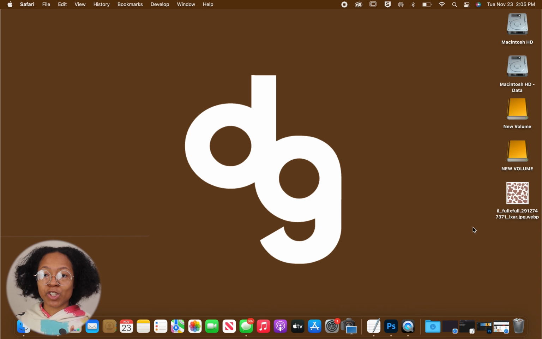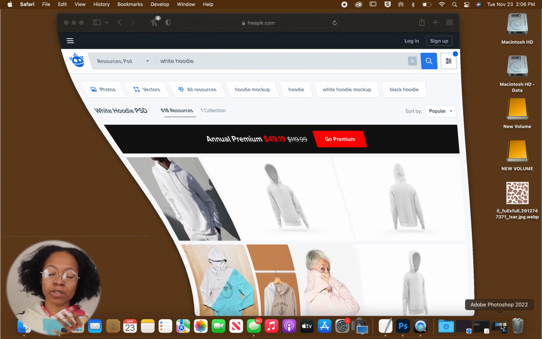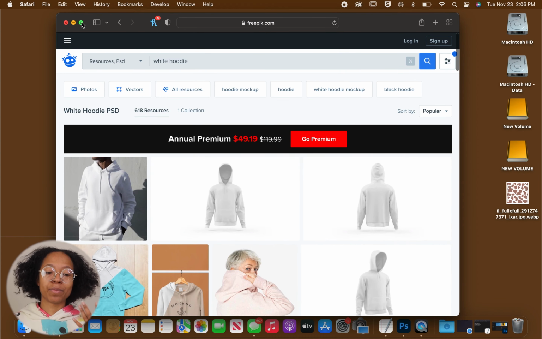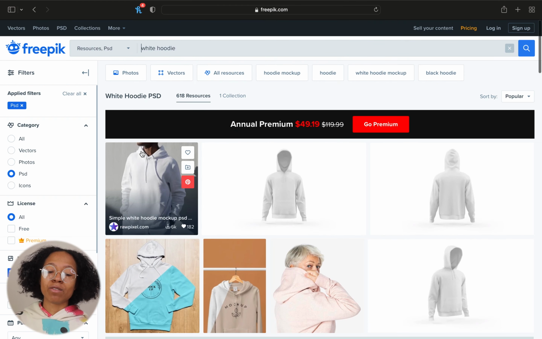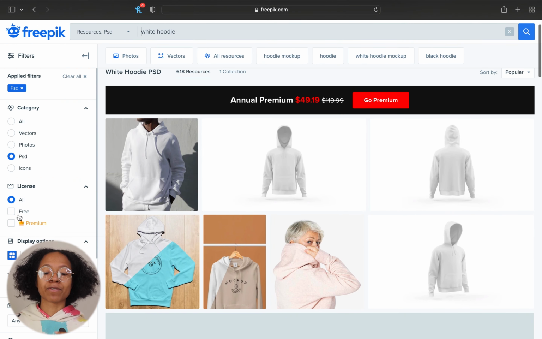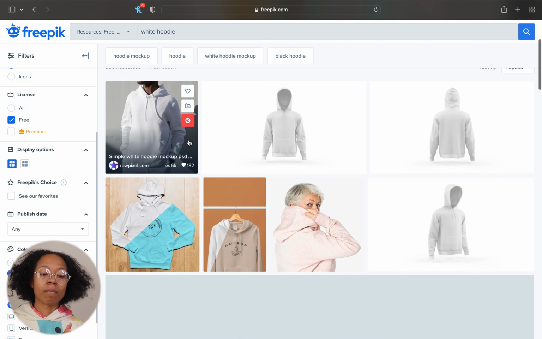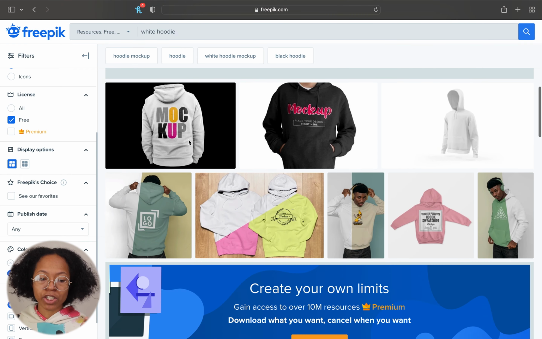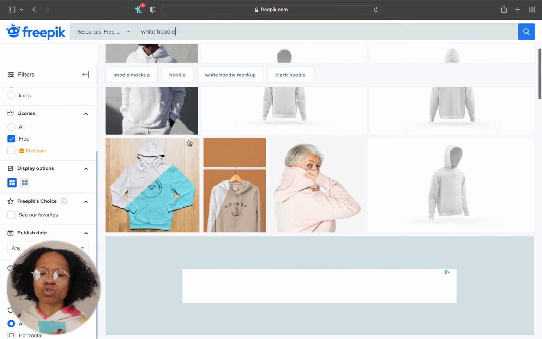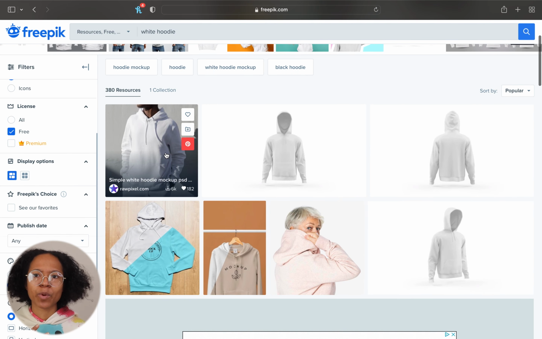So the first thing we're going to do is go on the internet and find a free mock-up. You can do this by typing free t-shirt mock-ups, free business card mock-ups. The website that I use the most is called freepik.com. It has a variety of options for you to choose from that are free as long as you check that free box on the left-hand side of the screen. I'm going to be doing a sweatshirt mock-up today.